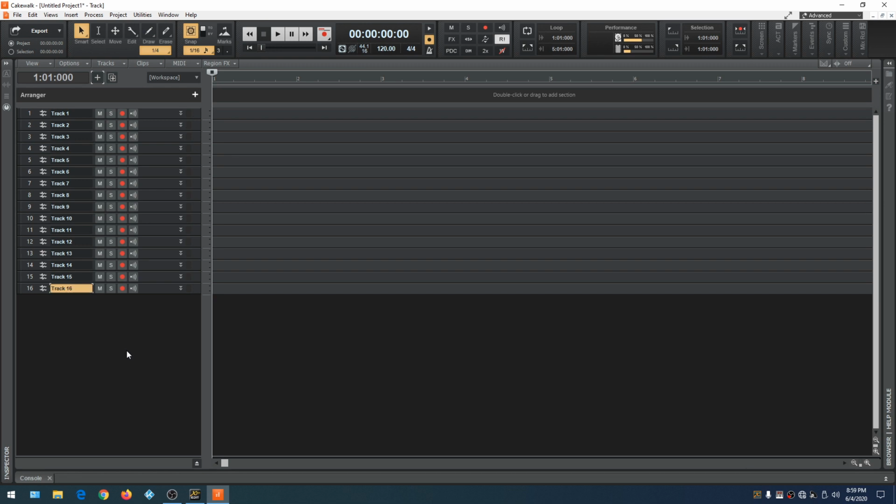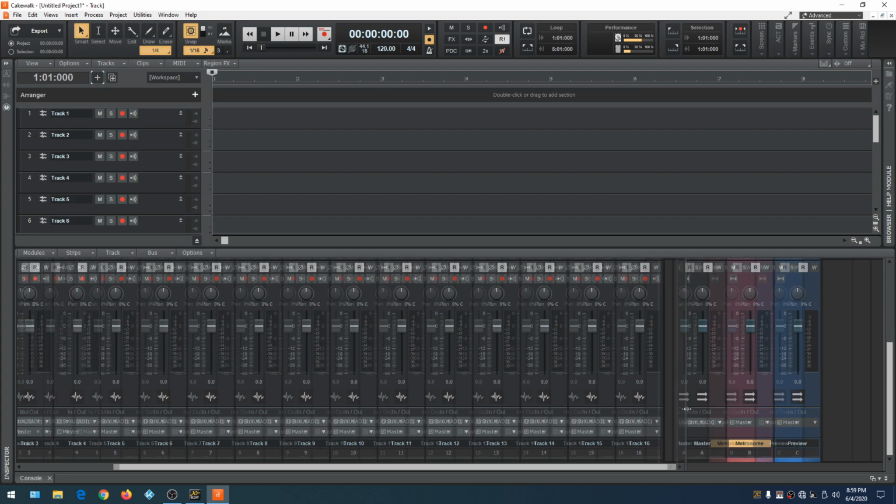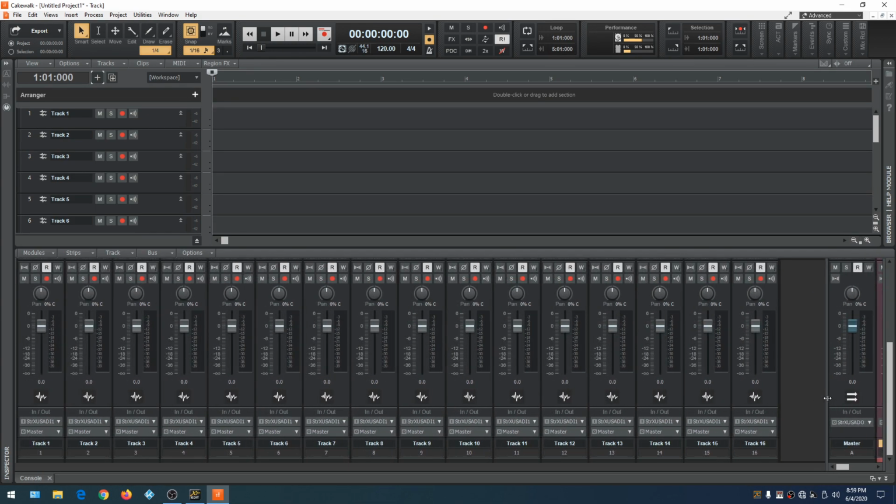Hitting F on the keyboard will expand our tracks, and we'll hit D to bring up the console view. And I'm going to change the preview bus color to blue. We'll change the metronome bus to purple, and we're going to move this over a little bit so you can see everything in the control panel. So the next thing we need to do is call up preferences by hitting P on the keyboard.